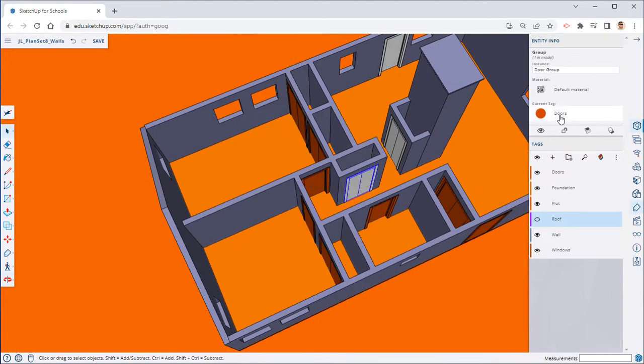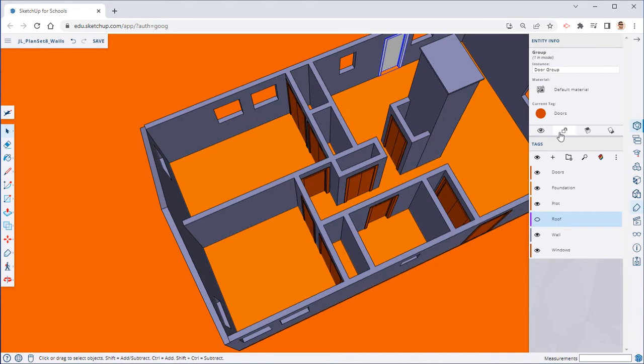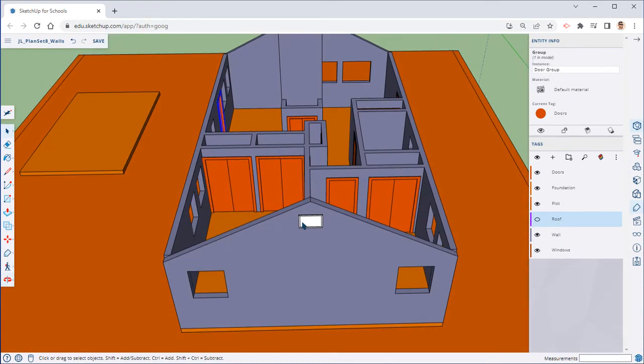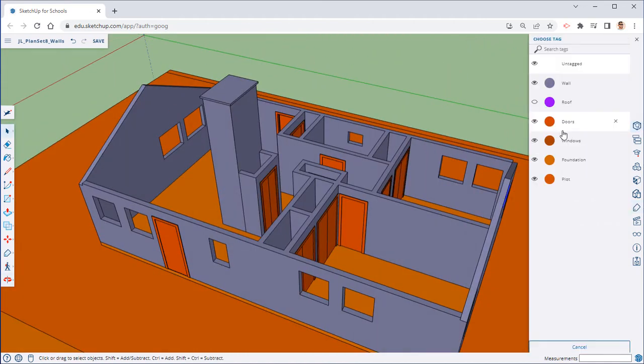So we have 2 more doors, 3 more. All right. We can put our little vents in the wall group.